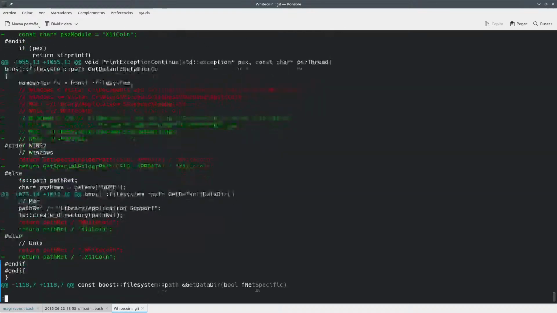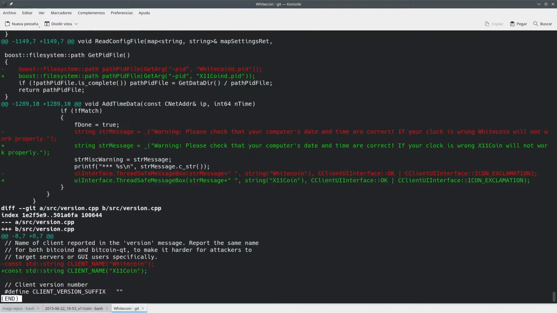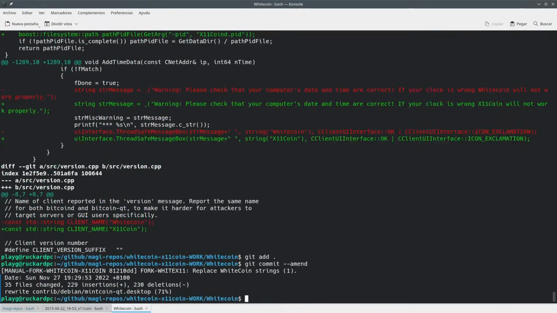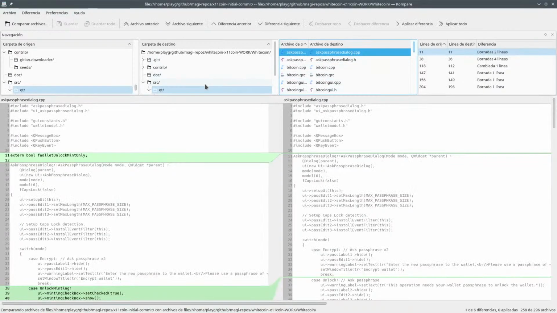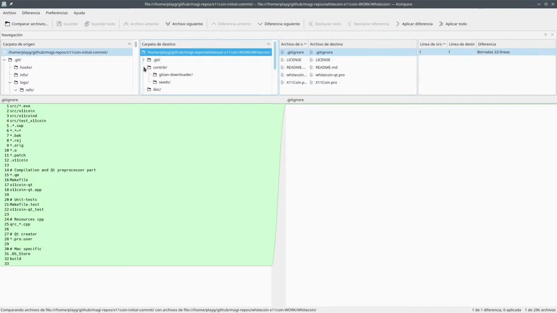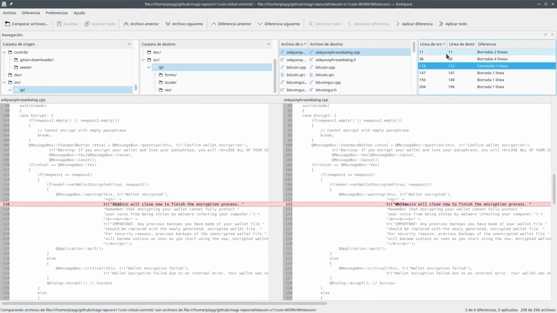We should have this WhiteCoin to X11 coin stuff. Yeah. Let's save this again. Nice. So src/qt, that's what we want to check right now. src/qt. Let's take a look around here. Yeah, okay.